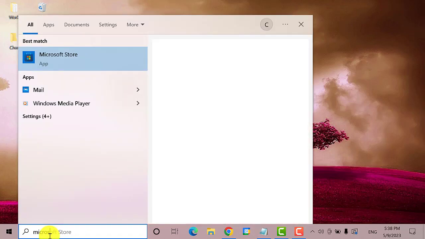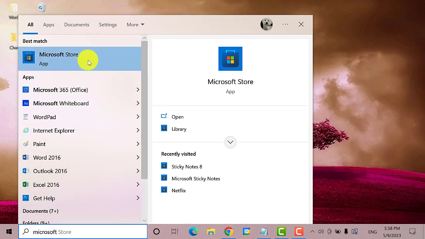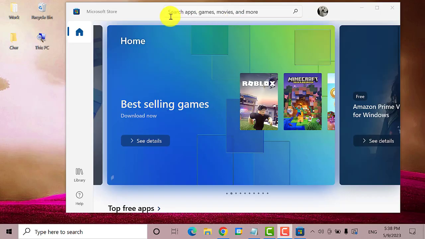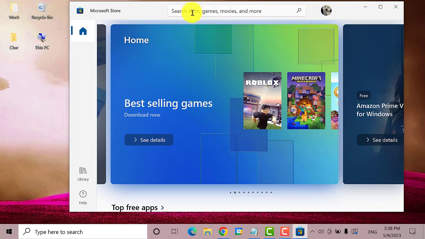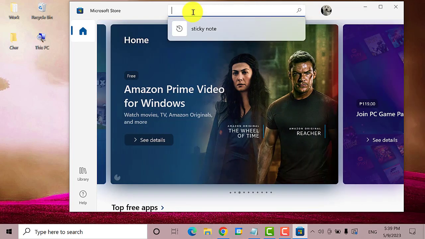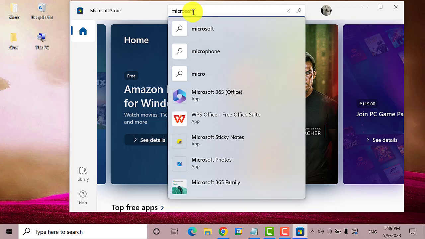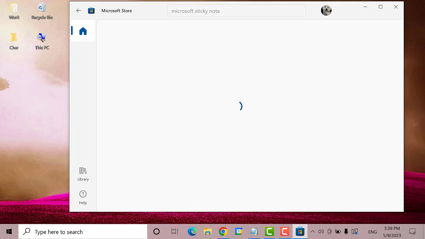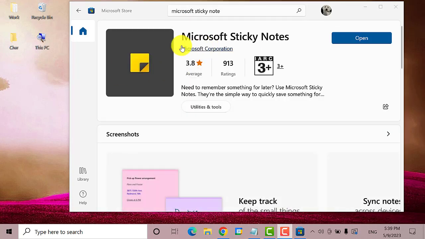Access the Microsoft Store. On the search bar, type in Microsoft Store. Then on the search box, type in Microsoft Sticky Notes. This one, Microsoft Sticky Notes. Now, on your end, you should see a Get button. Click on it to install.